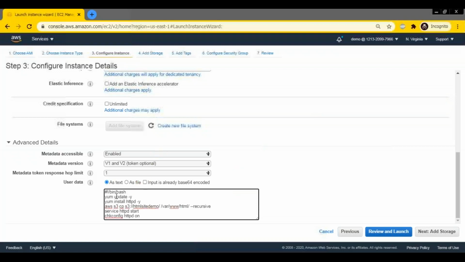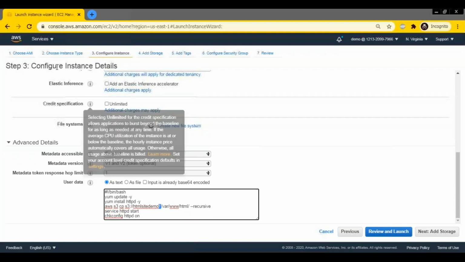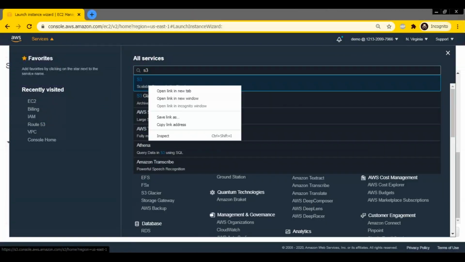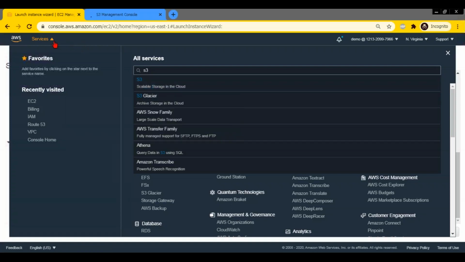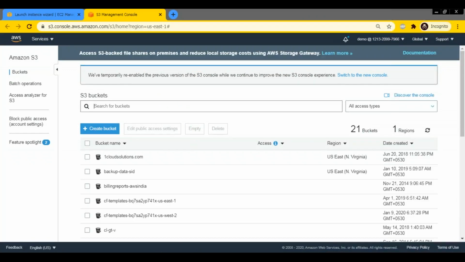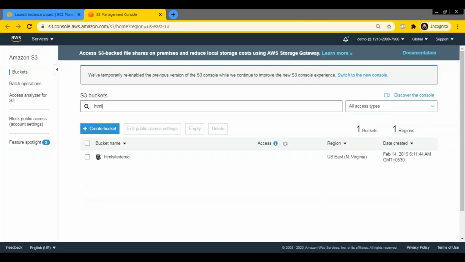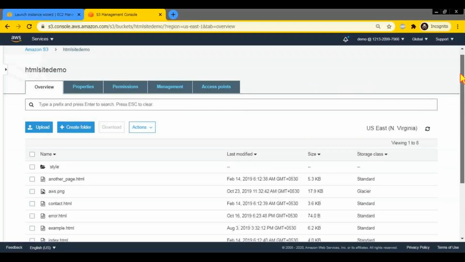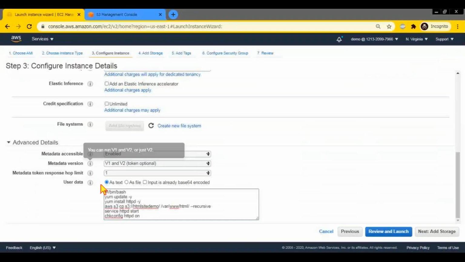This is a bash script. It is going to update the packages, then it will install Apache. In S3, I have my application, let us say some website. I have stored the content in S3. So here I have my website stored over here. That is my content. So what I'm saying is, you download this. I'm using the AWS CLI command.